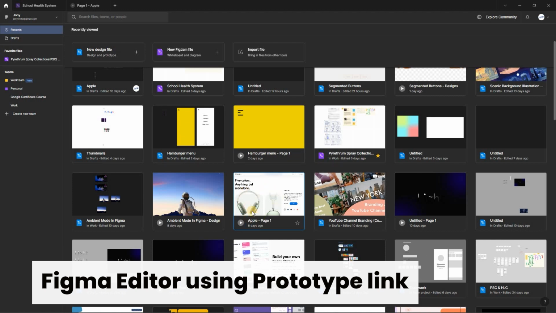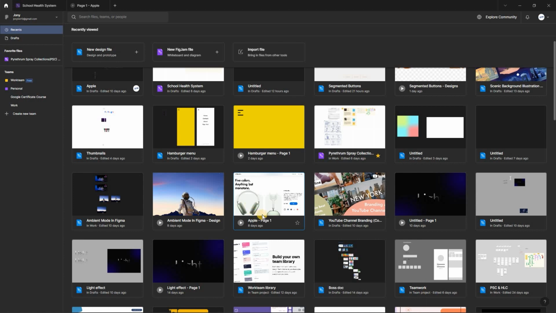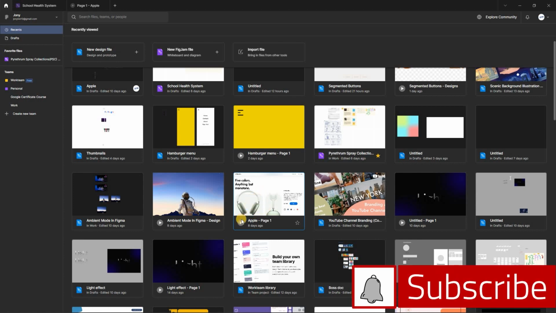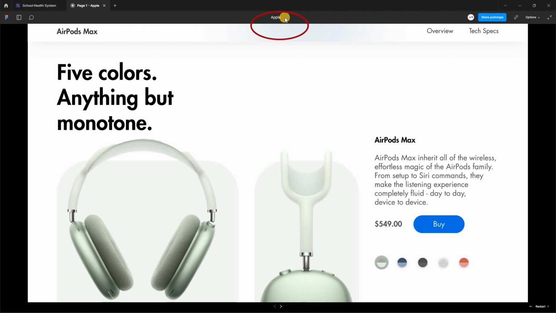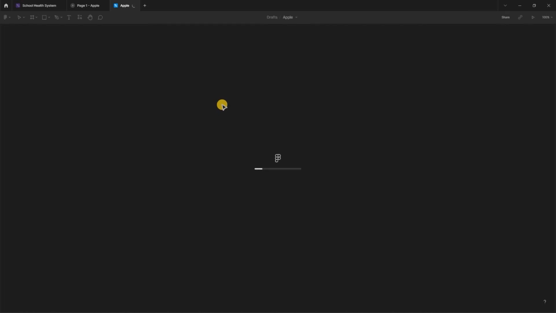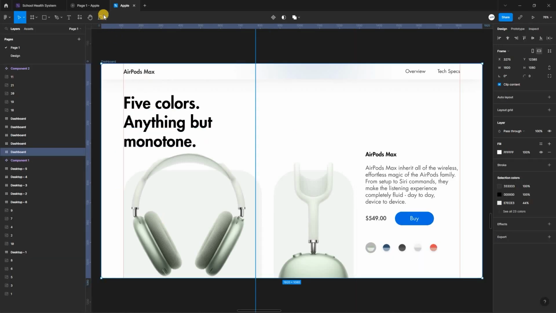Sometimes it becomes tedious looking for the design editor of a file in Figma, while you can easily spot the prototype file. In order to gain access to the editor file, open the prototype file, navigate to the top bar menu where you have the file name, right-click on the drop-down menu and select Open in Editor. Now you have access to the editor file.